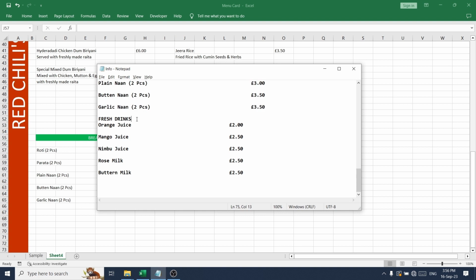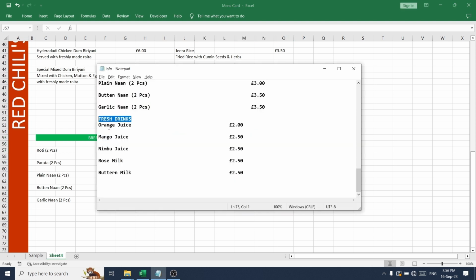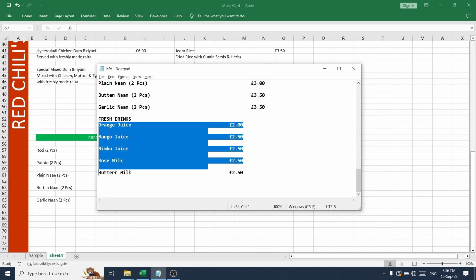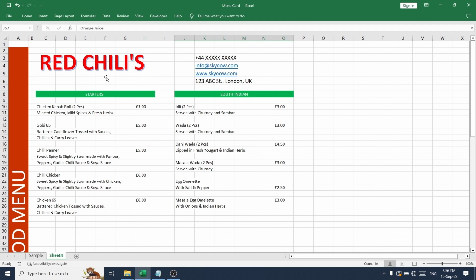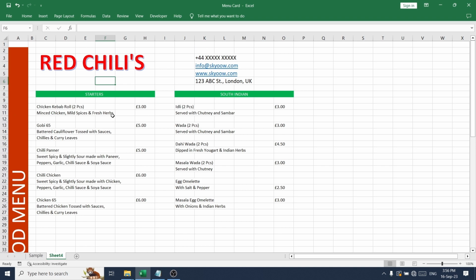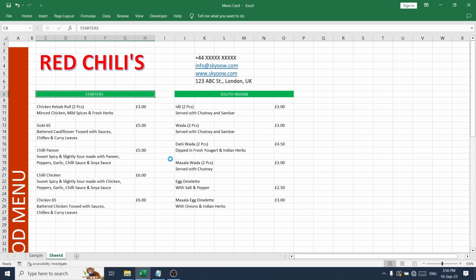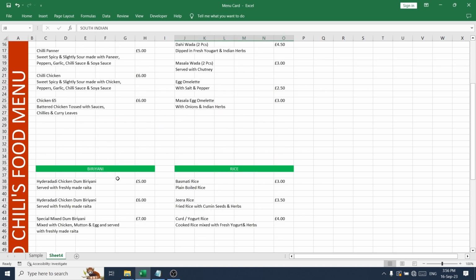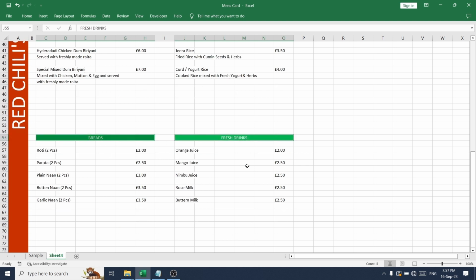And finally food, and finally fresh drinks. Okay, so this is a food menu card now, so let's make it more formatted and give more color and make it professional. Make it bold. So for that, I'm going to select all these categories and make them bold to give more clarity.